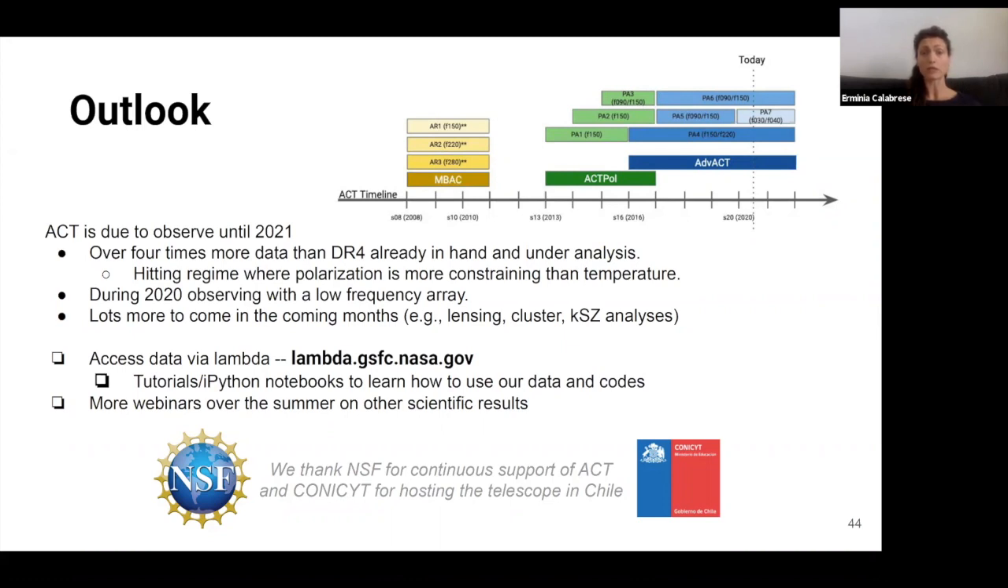In particular, there will be lensing, cluster, and KSZ analysis on this dataset. And I also want to remind again that all data and products are public and available on the NASA Lambda website, together with tutorials and IPython notebooks to learn how to use our data encodes. And there will be more seminars over the summer on other scientific results.